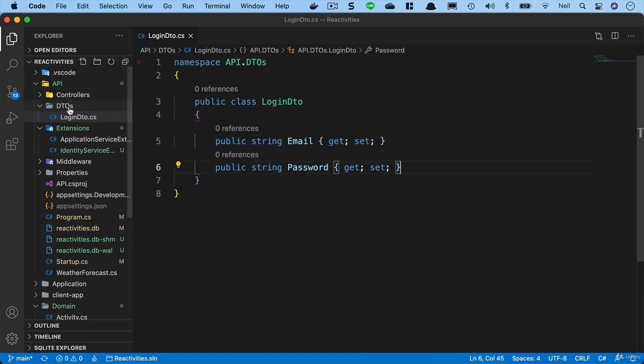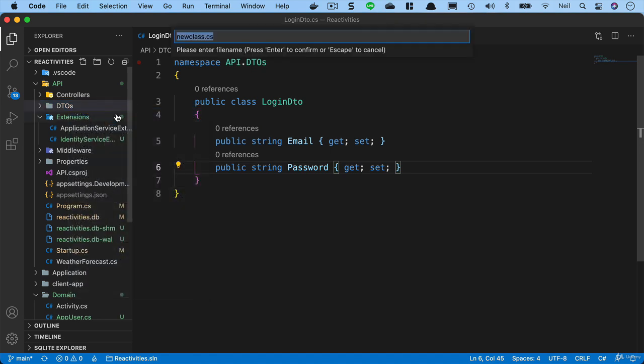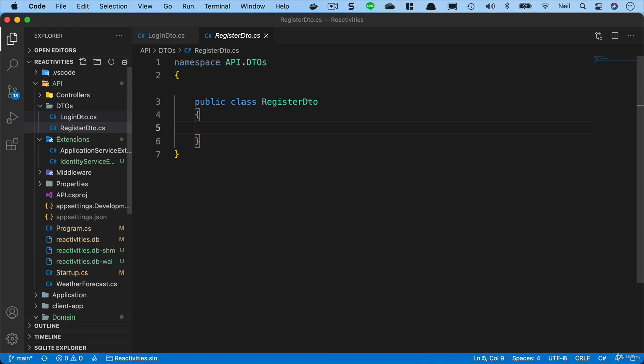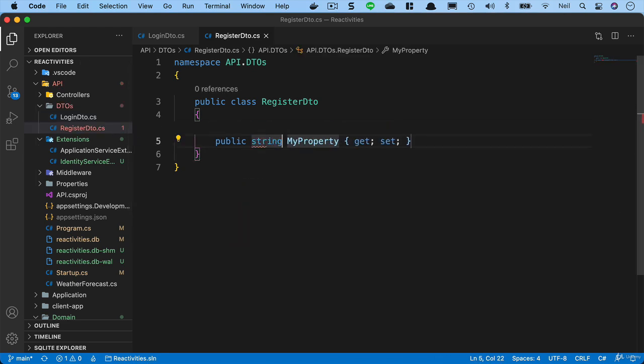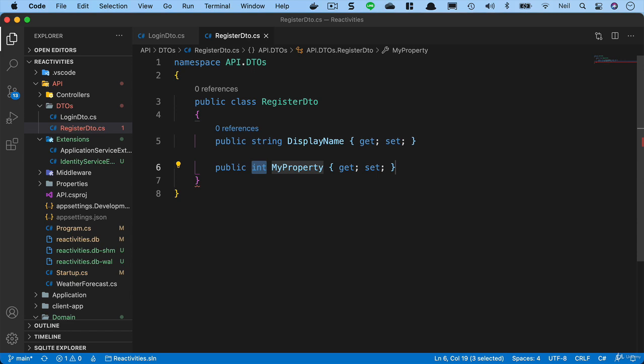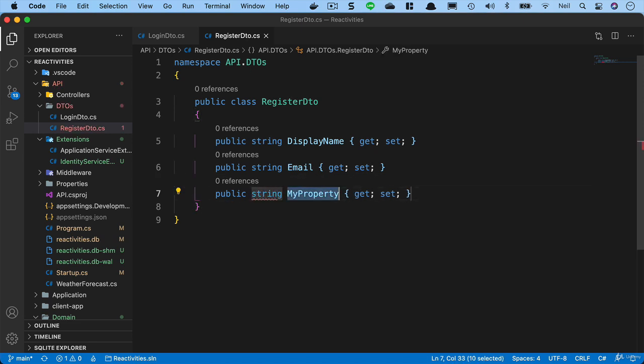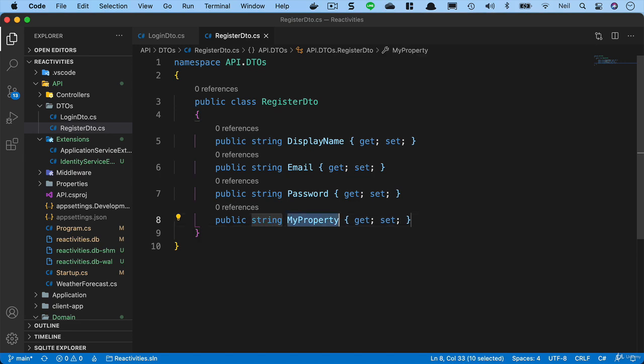And we're also going to create another DTO. And this is going to be for register. So we'll call it register DTO. And in this one, what we're going to have is the prop of a string for their display name. And we're going to have a prop of string for their email. And we'll have a prop of string for the password they want to use. And we'll also get a string of the username they want to use as well.